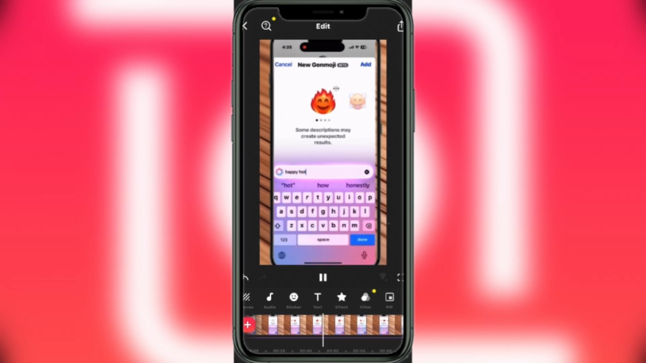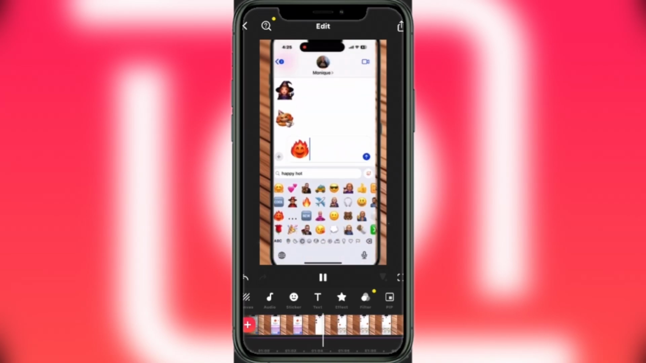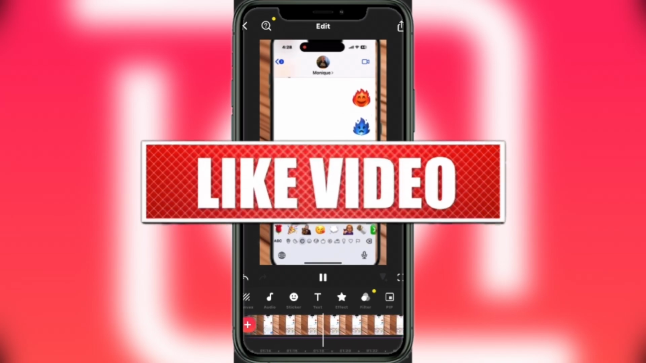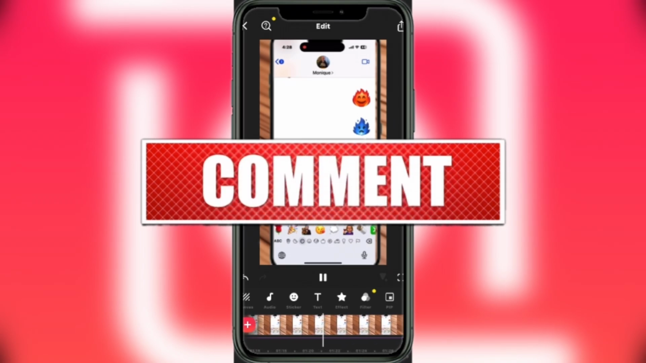Once Apple Intelligence creates your emoji, you can swipe left to look at the different versions that are created. If you don't like any of these, you can swipe back to the beginning by swiping right. I'm going to go with this one that looks like flame. Then tap on add, and once you do, your Genmoji will be added, and then you can tap the send button to send it. Both of these emojis now exist as stickers, and they also exist on your emoji keyboard.